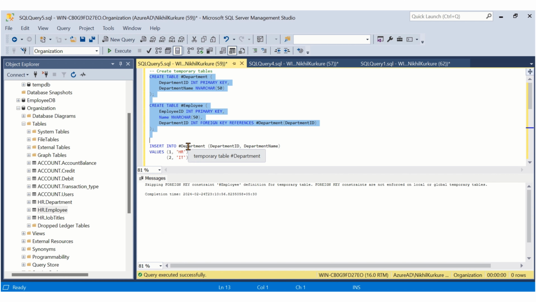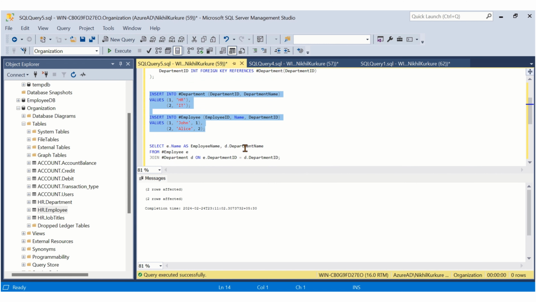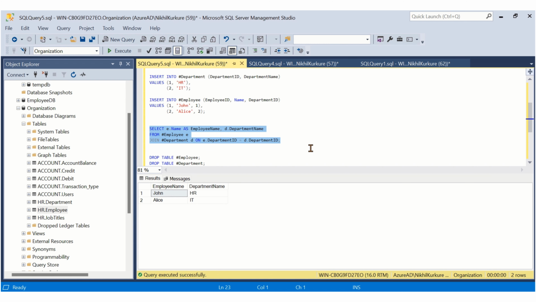So here the tables are created. Now I'm inserting the records in both tables. Now let me execute this query. Here I'm using a join over the employee and department tables, and I'm using the department ID in the ON condition because this is common between both tables. Let me try this. See guys, here I'm getting the result.